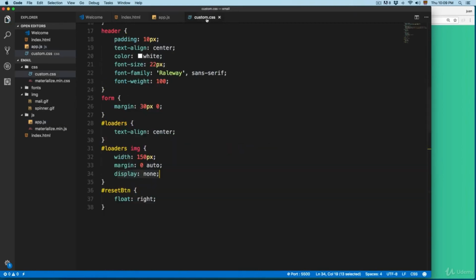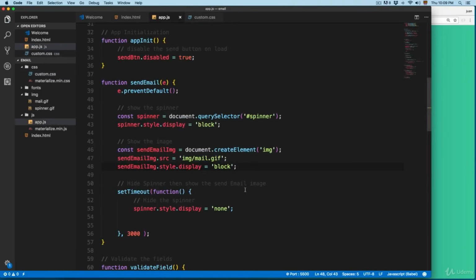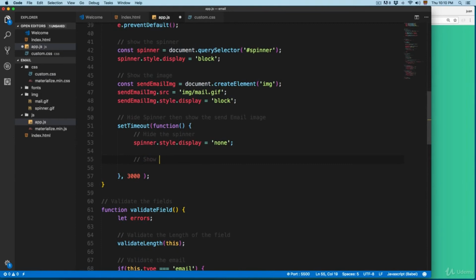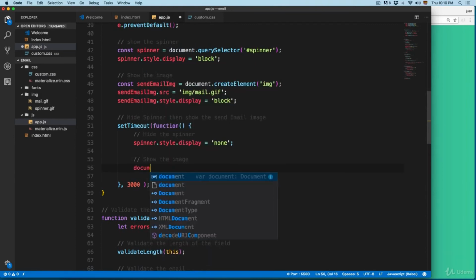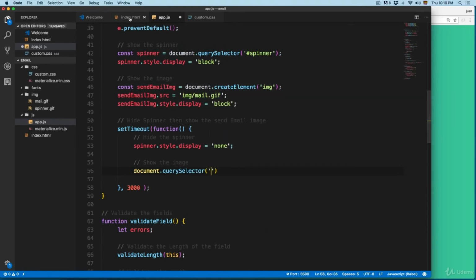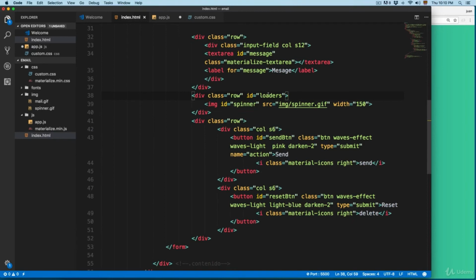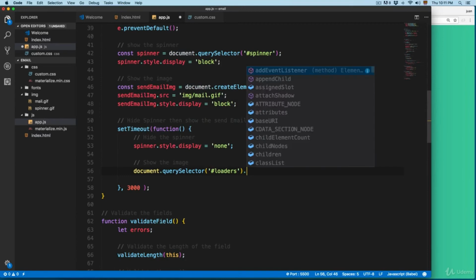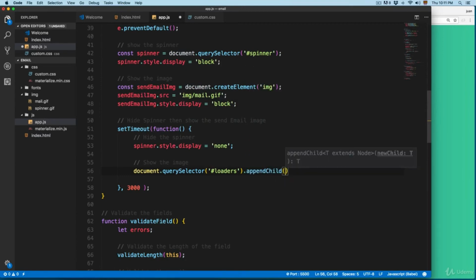And this is because here in the CSS you can see that all the images, both images, are using display none. So we need to add display block. The idea is to show this image after the spinner is hidden. So we're going to add show the image right here. We're going to use document.querySelector, and we're looking for the ID called loaders. So we're going to use the ID loaders, and then we're going to use appendChild, and we're going to pass this send email image.